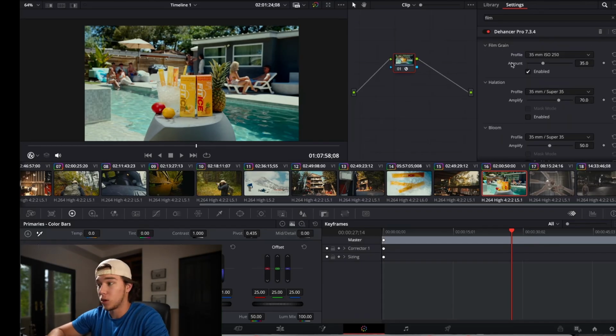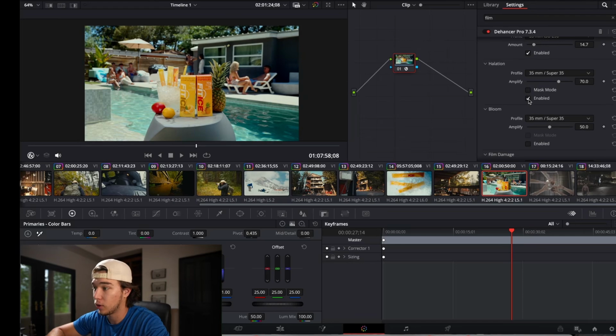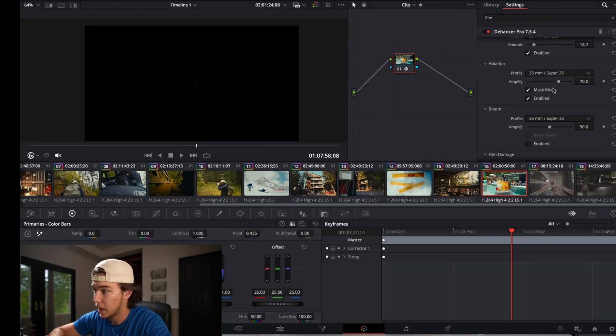Scroll down. So we have film grain in here. I'm going to turn it down a little just because, like I said, I'm going for a clean commercial look that might not have been shot on film, but still has the same characteristics of film. Definitely want some halation in there. I'm going to turn on the mask mode and I'll be able to see with what's selected in red here where the actual halation is happening.